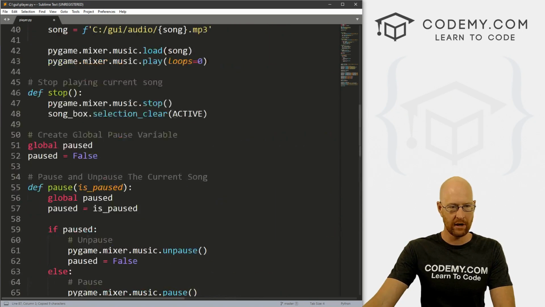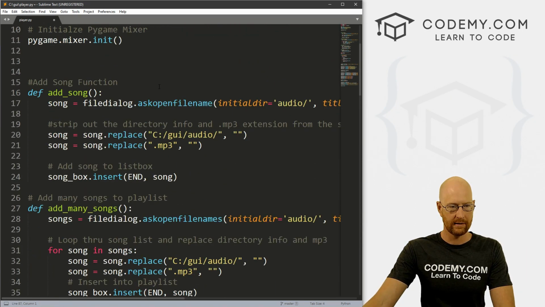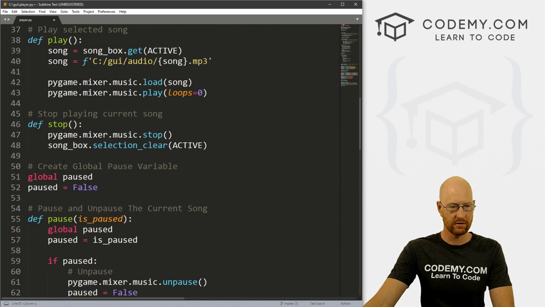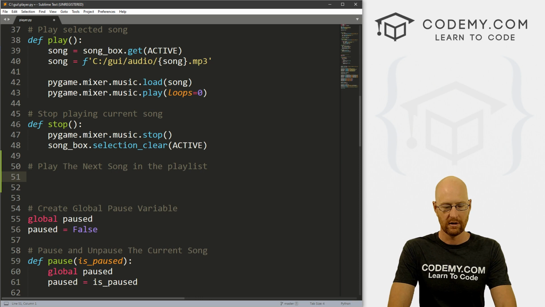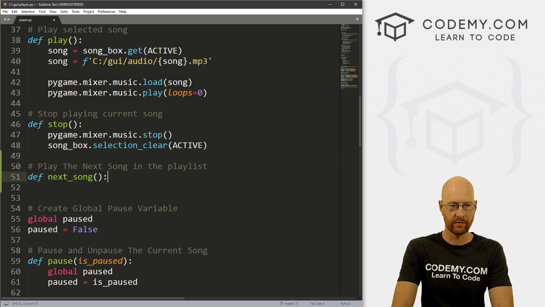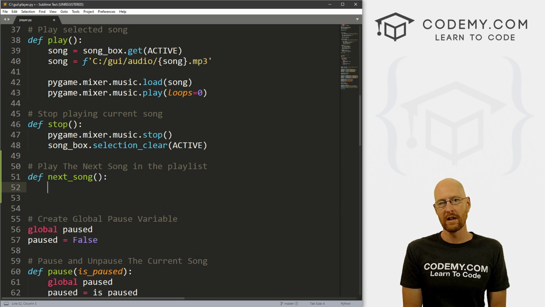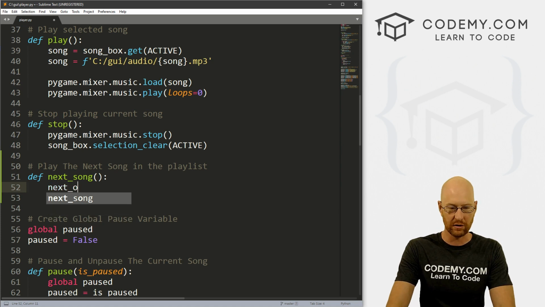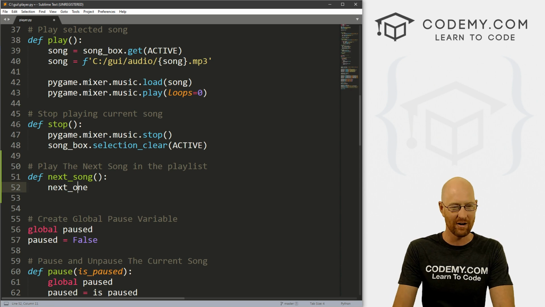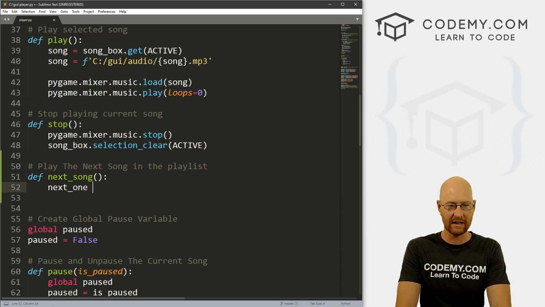So let's head up here, and let's say under the stop function, it doesn't really matter where we put this, let's play the next song in the playlist. So let's define this function, next_song. All right, so what do we want to do? Well, before we play the next song, we have to figure out what the current song is, right? So let's create a variable, and let's call this, I don't know, next_one. I don't want to call it next_song because we called this function next_song, and that can get confusing. Let's just call it next_one.